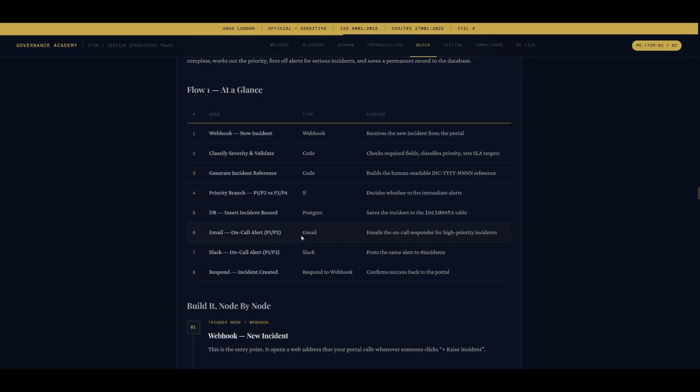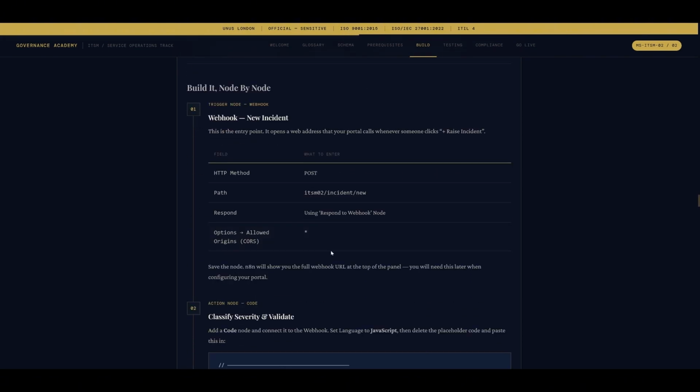Okay, now you've got the notifications. So you've got Gmail alerting admins of a P1 and P2. So emails the on-call responder for high priority incidents. And then you've got Slack, and it posts the same alert as the incident. So it basically sends the on-call responder high priority incident notification in Slack. And then you've got the webhook node that just basically confirms back to the portal, so back to the front end, back to here, that the automation went through successfully. So that's the workflow at a glance.